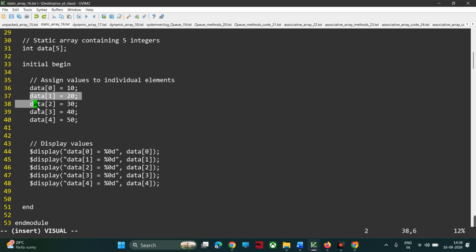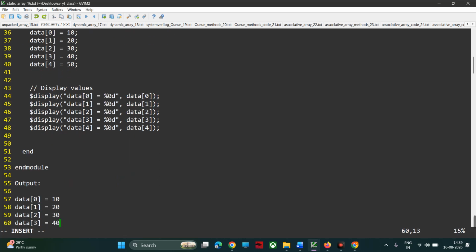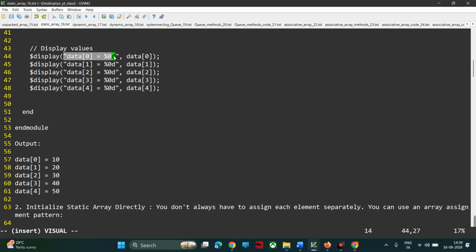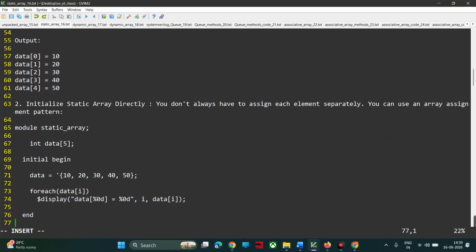Similarly we assign into the other elements also, till 4, right? Because in this case index will start from 0 and go to total size minus 1, so it will start from 0 and go to 4. This is how we assign value to each element. Then we are displaying the array content in the format of decimal. This is a format specifier, we are printing the value in decimal format, so you will get output like this. So this is your output.